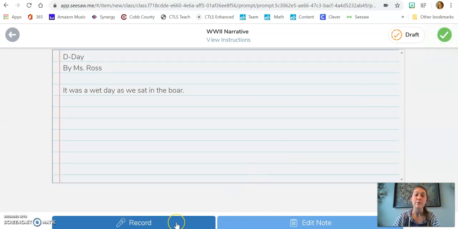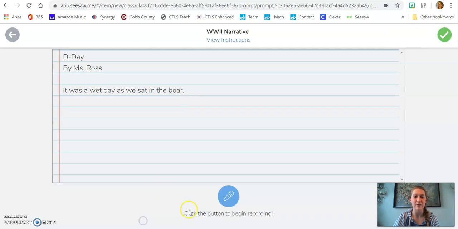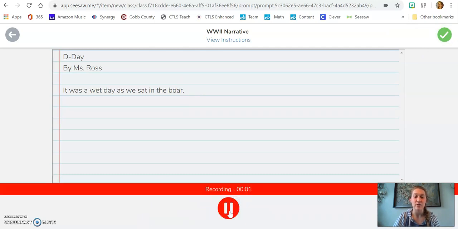Now, I would love it if you would click the record and read me your story, especially if you're taking a picture of it, because I might not be able to see it myself easily and read it. So if you record yourself reading it, that will help me hear if I can't read it as well. Okay, so I would ask if you can to start recording and just read it. D-Day by Miss Ross. It was a wet day as we sat in the boat. I might need to go back and fix that.